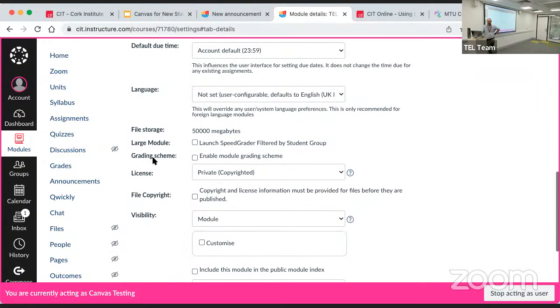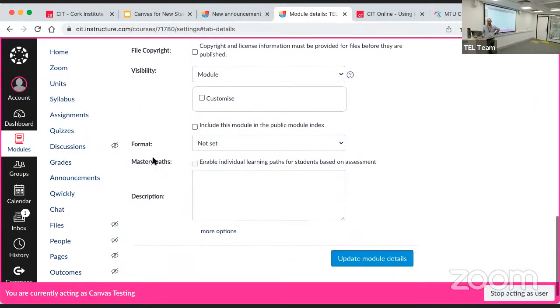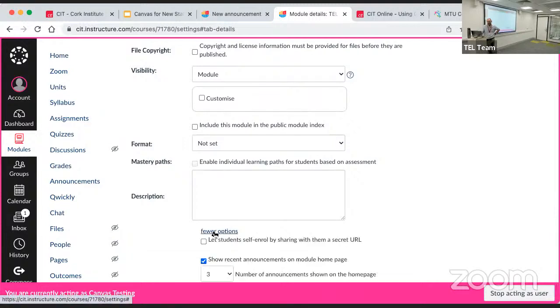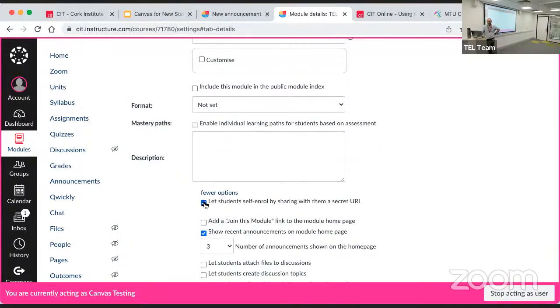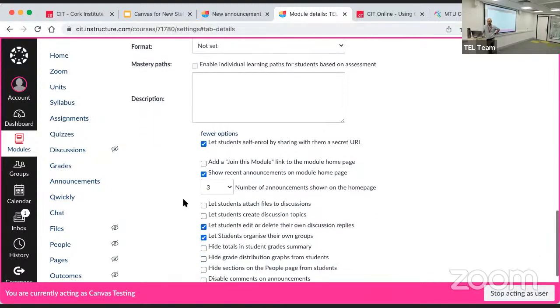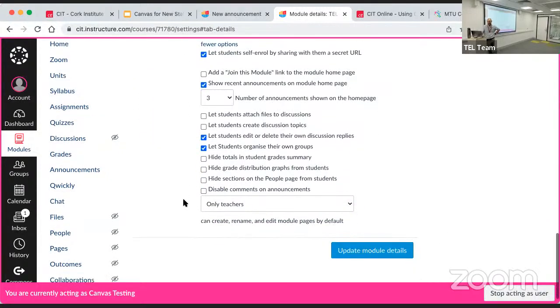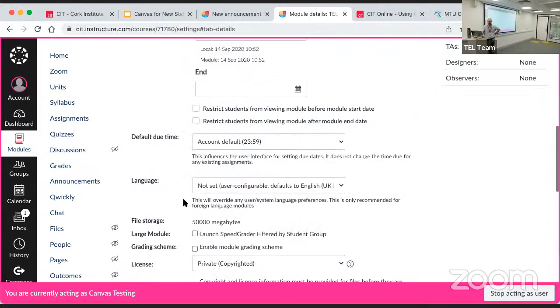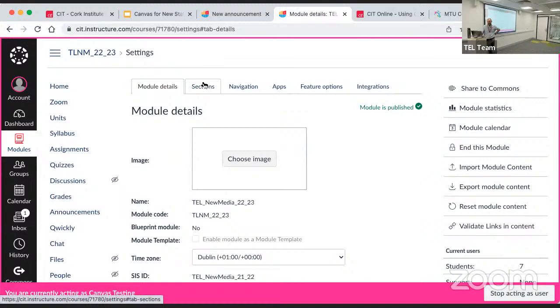There's a few useful links in here, so you can set up a module to be self-enroll. This is useful if you want to set your module so that if you ever have issues with late enrollments or anything, you could set up this kind of temporary link. It's also used for non-standard modules or CPD courses where you want people to enroll that are typically not linked in with Banner to these modules.